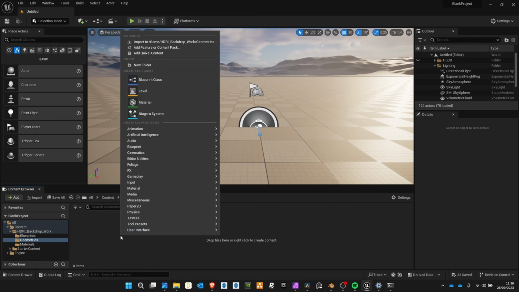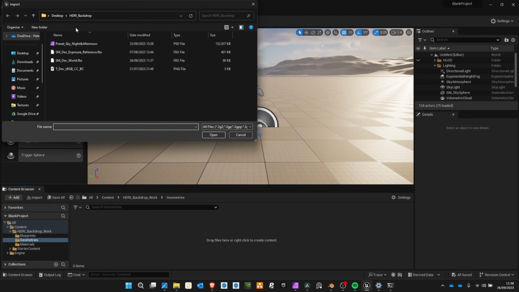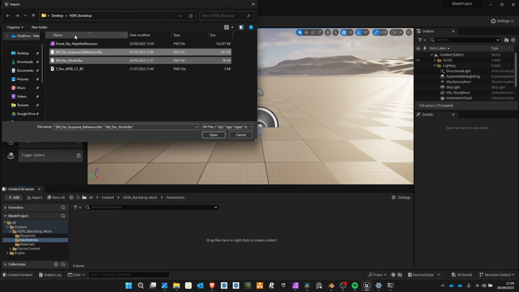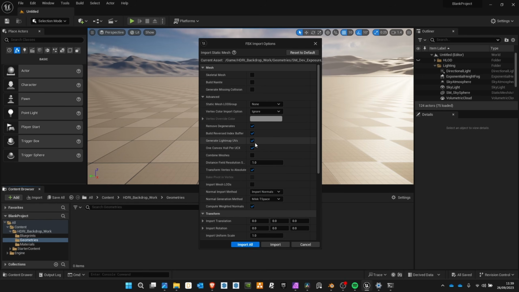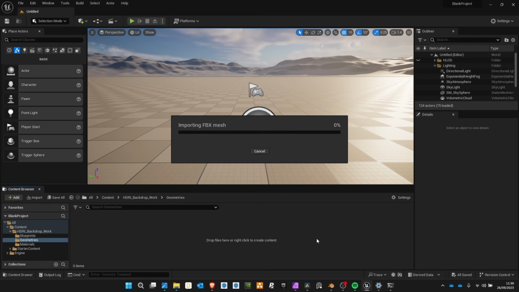So I'm going to import my geometries. I've got my world here, and I've got the exposure reference. These files are going to be available for you to download on Gumroad for free. So don't worry if you don't have a reference for exposure reference. I'm going to show you how it looks. I'm going to uncheck generate missing collisions, and I'm going to check generate light map. So import.